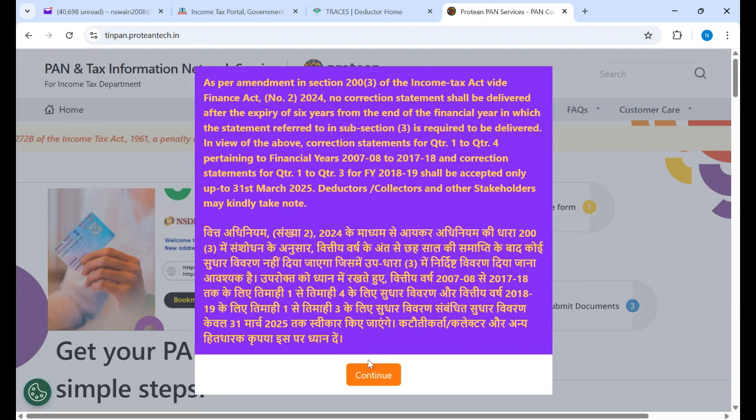Let us continue. A pop-up is coming, which clearly shows what happens in the case of a TDS return. We will discuss what TDS is. Let us first discuss, as per the syllabus, how to e-file the TDS return and related matters.